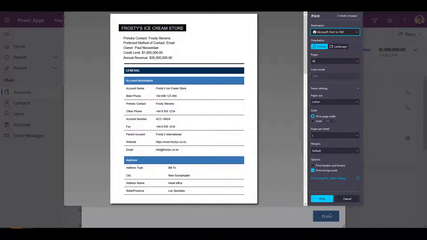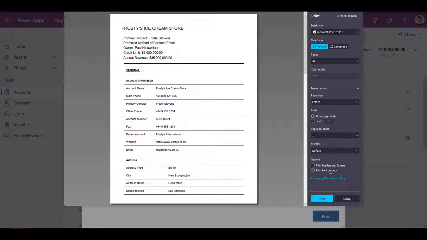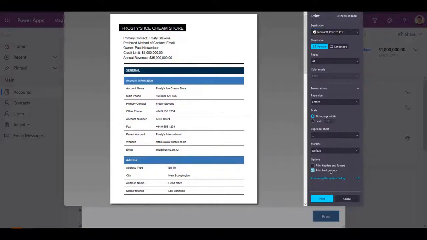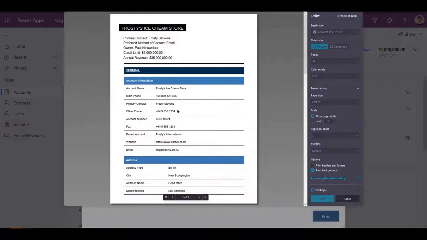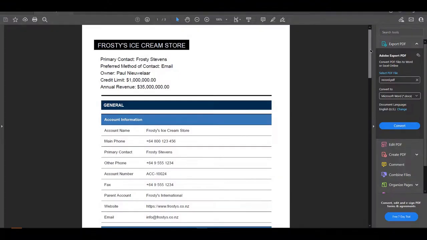Depending on your browser options and preferences, you can choose to include or exclude background colors when saving. If we save it as a PDF, we get a nice portable export of the record which we can send to our customers or anyone needing a quick overview of the record.